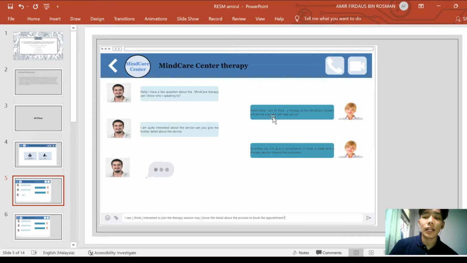For example, Dr. Helisa, a therapy at the MindCare center, will be the one that will help the customer. So this is to make sure that when the customer asks the question, it will directly go to the therapy. This can make sure the customer will be comfortable and all the questions will be answered. It will make sure the customer is more approving of the therapy's answer to their question.